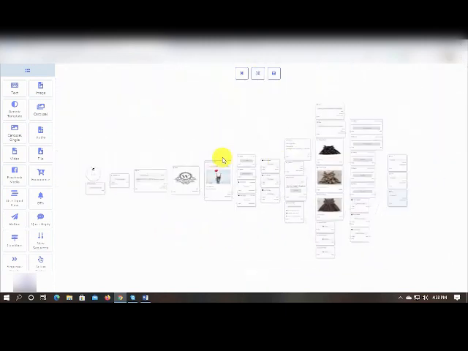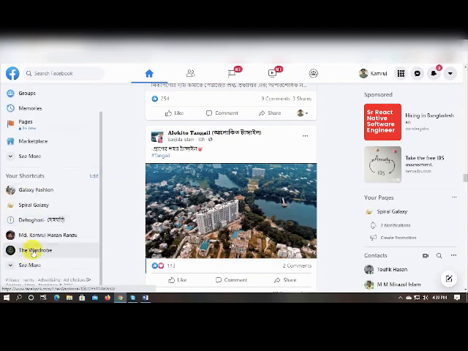Finally, click on the Save button to save the bot flow. This is how we can create a Facebook Messenger bot by using the Visual Flow Builder. Now, let's check the bot.